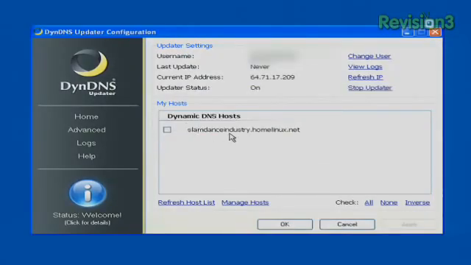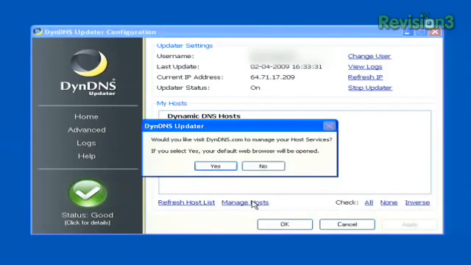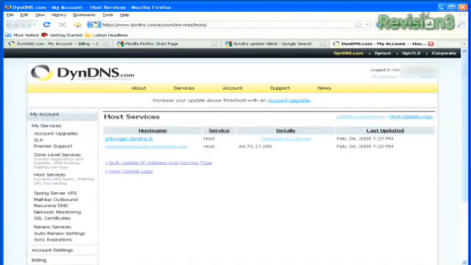So, hey, wait a minute, shouldn't there be another one? Okay, so we're going to manage that one. Let's take a look at managing our... So basically, if you hit the Manage Host button, it's going to launch the DNS web page. Where is Jolly Roger? Oh, I forgot one thing to do.